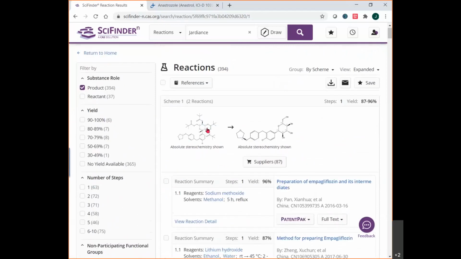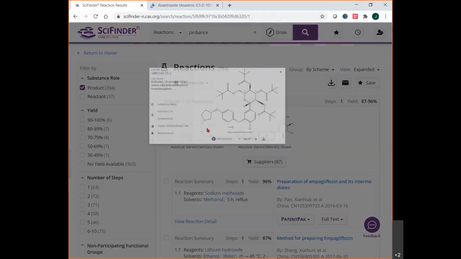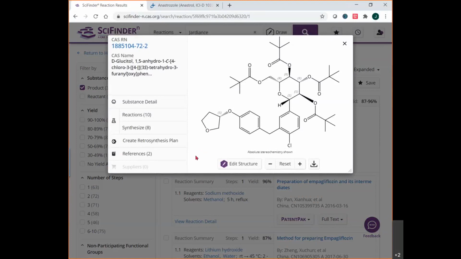Now here I can click on a structure and you can see I can blow that up. So I kind of like this feature because some of these structures, if they're larger, are kind of hard to see. So you can kind of blow it up by just a left click. And it also shows me substance information around this substance. So reaction information, synthetic information, references that are available, and also a way to get into the retrosynthesis plan. Okay. We'll come back to that later.